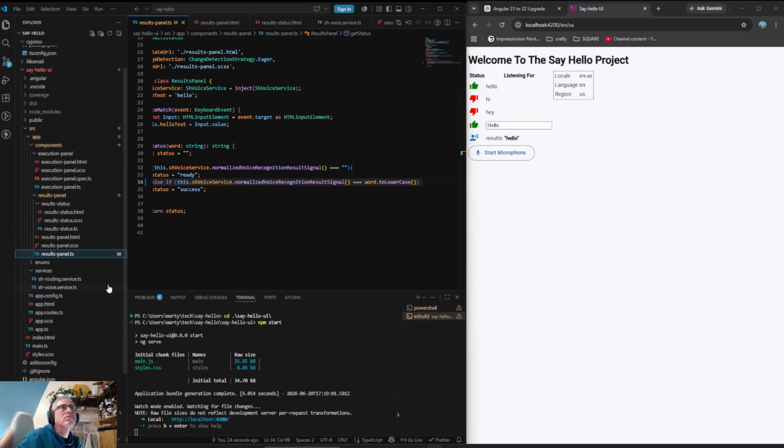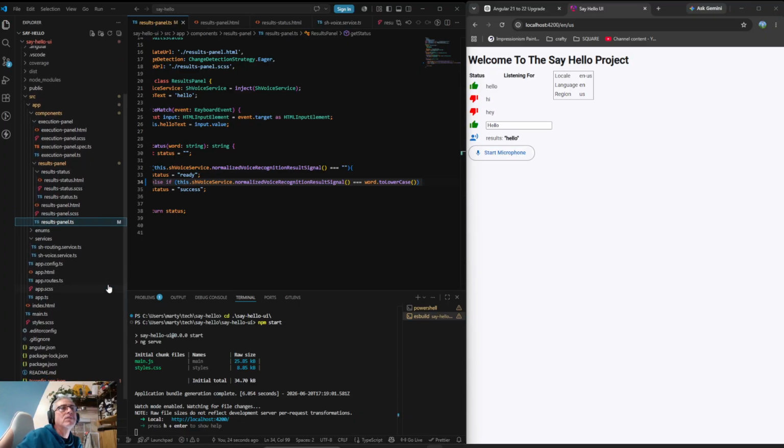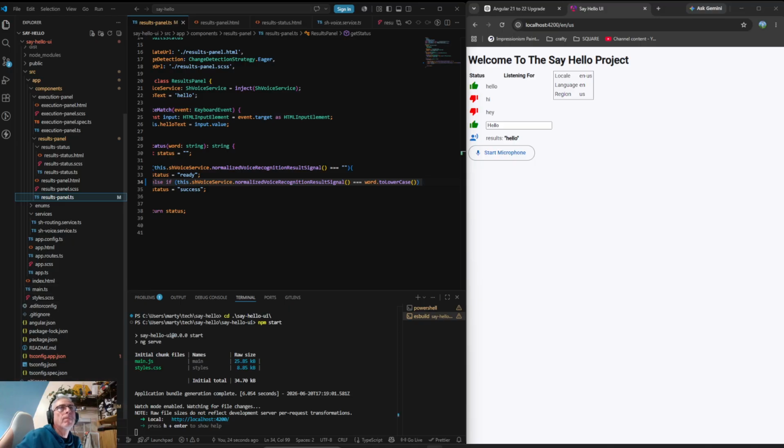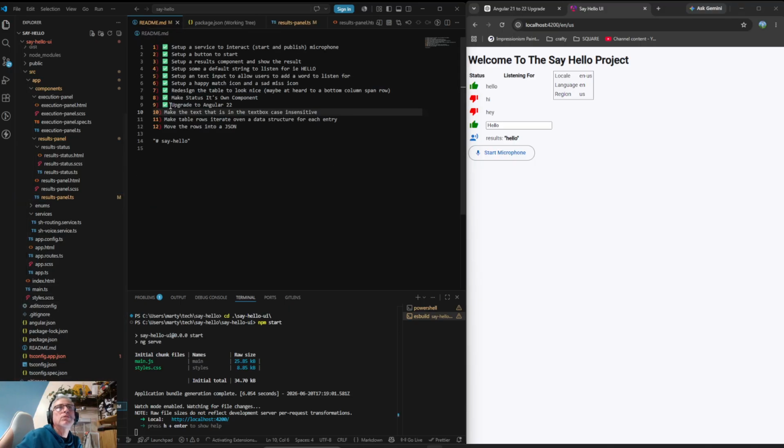I don't remember. Usually I commit each of these. I think I just committed before because I knew I was going to need to do the upgrade. Make table rows iterate over a data structure for each entry.